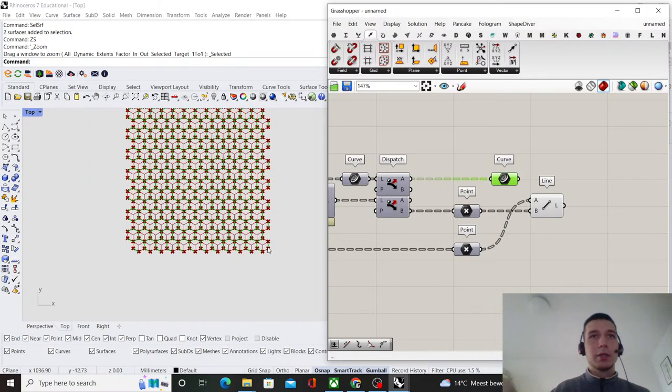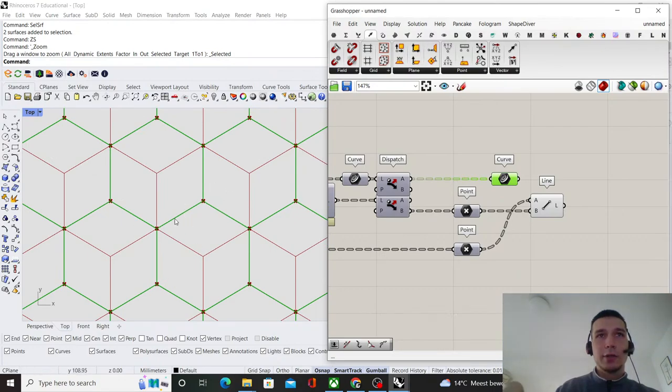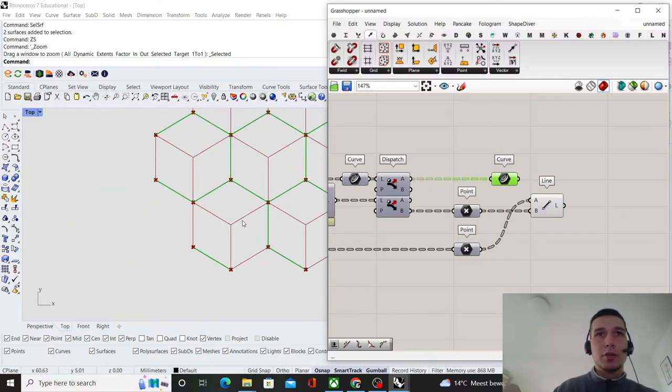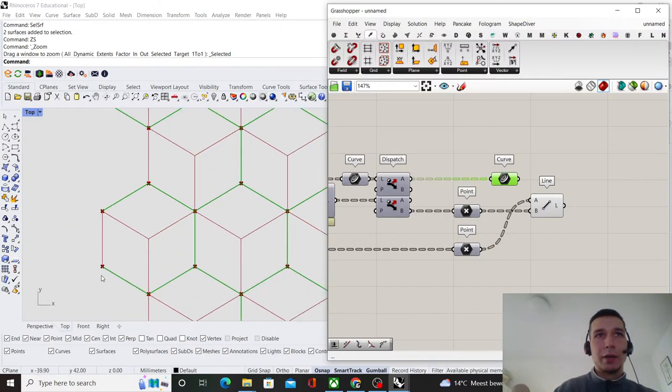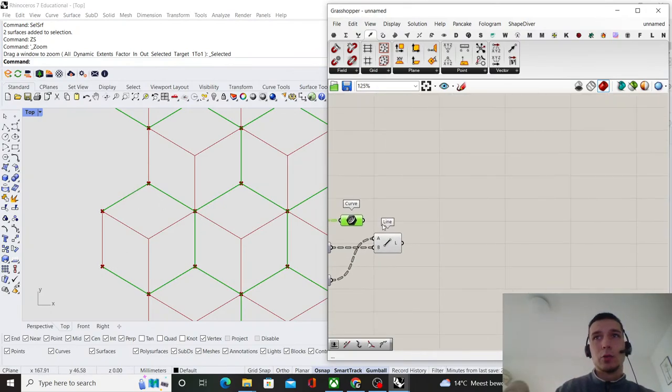Okay, so here for example, you cannot tell which lines are selected because all of the hexagons overlap. So we need to go to the hexagon which is very close to the edge of our grid. You can see that this line is selected, this one is not selected, this one is selected, which means that these lines get selected. So basically you can tell which of them get selected and which of them you need.